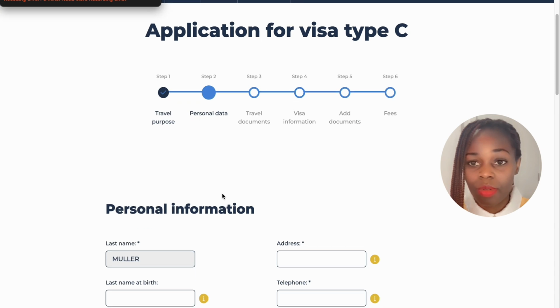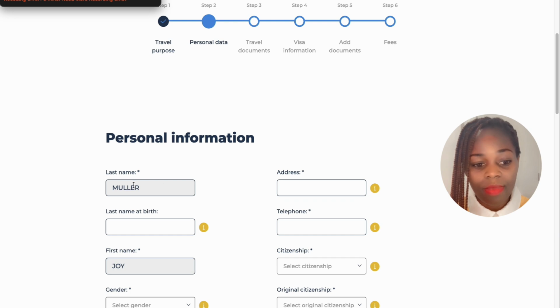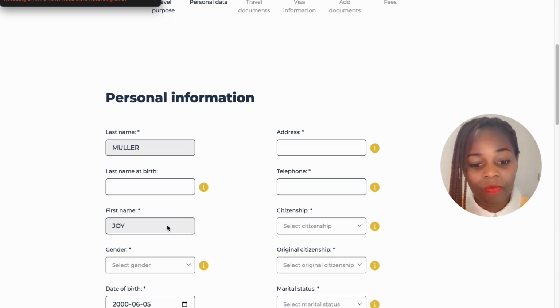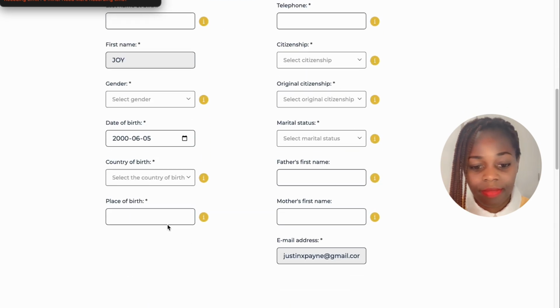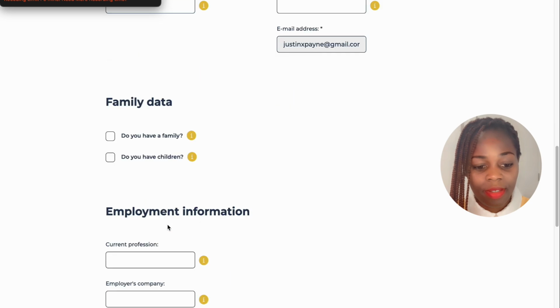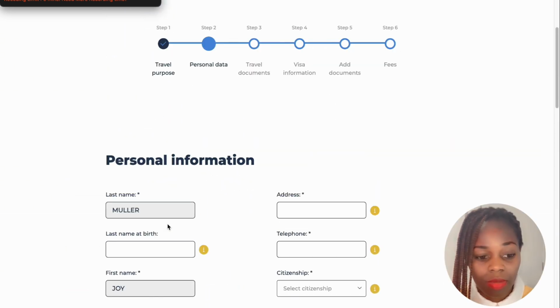So once you press next, it will go to personal data for you to fill in your personal details. So you see guys, the last name, address, telephone number, you fill in all this information guys. Your employment, everything, fill in your personal details.